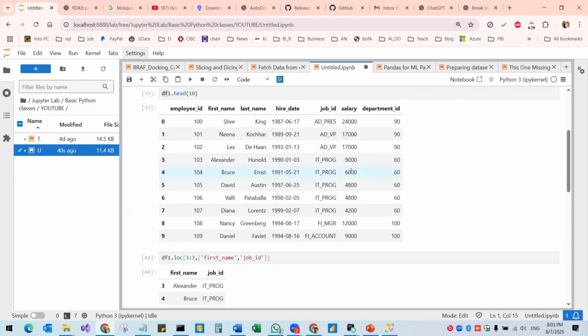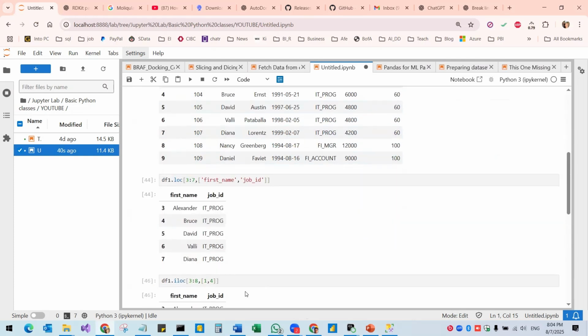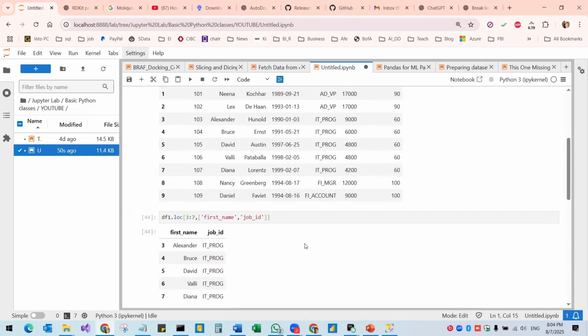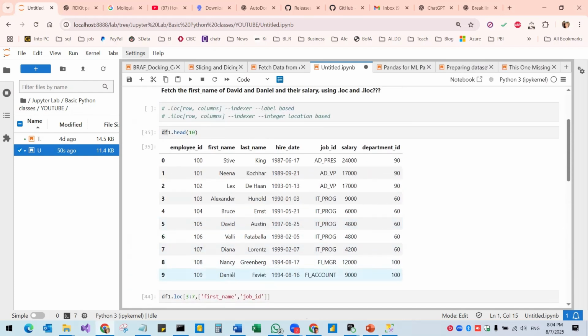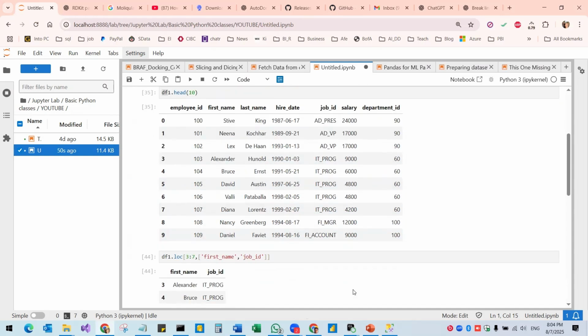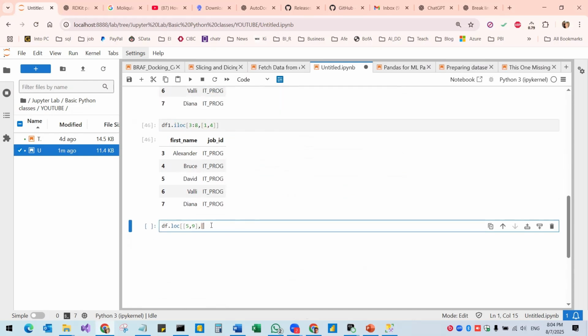If it is location based, it would be 5 and 9 for David and Daniel, and then the salary would be just the salary column over here. So that would be iLocation. Okay. So if I execute this, df1 will get.